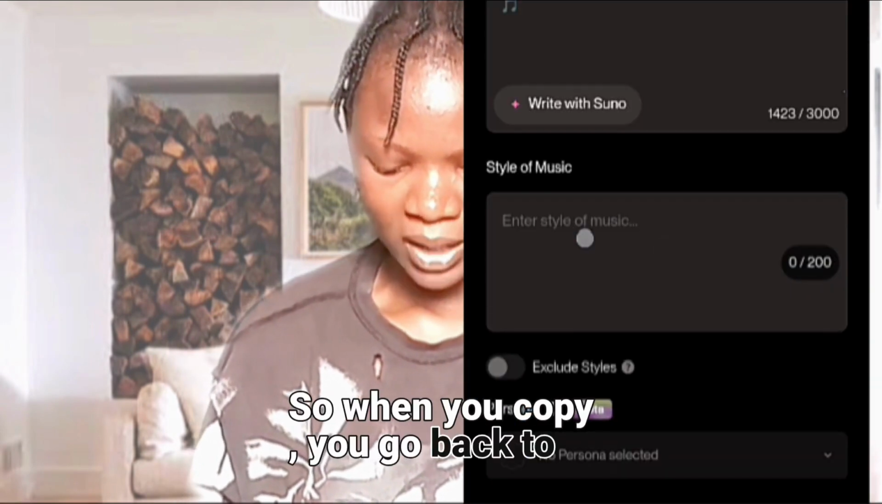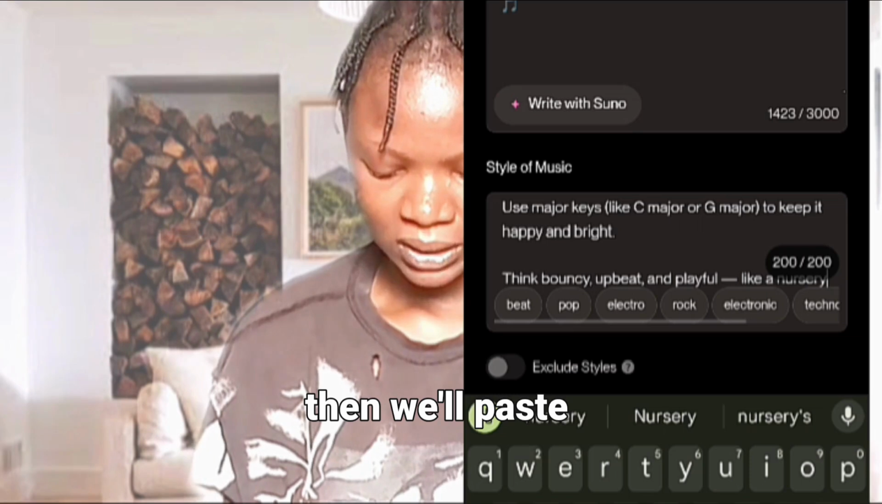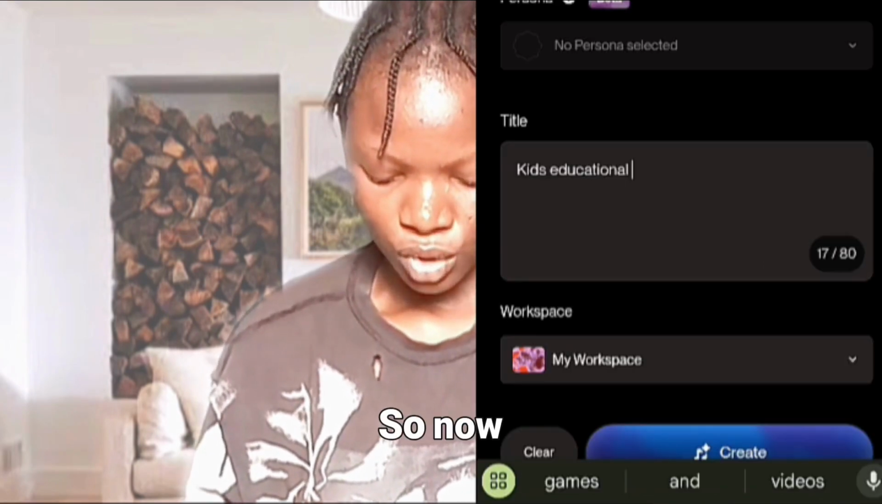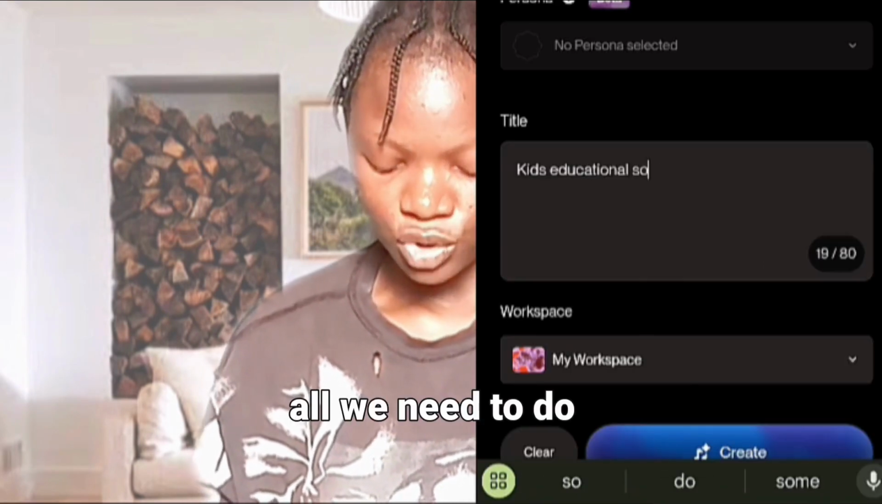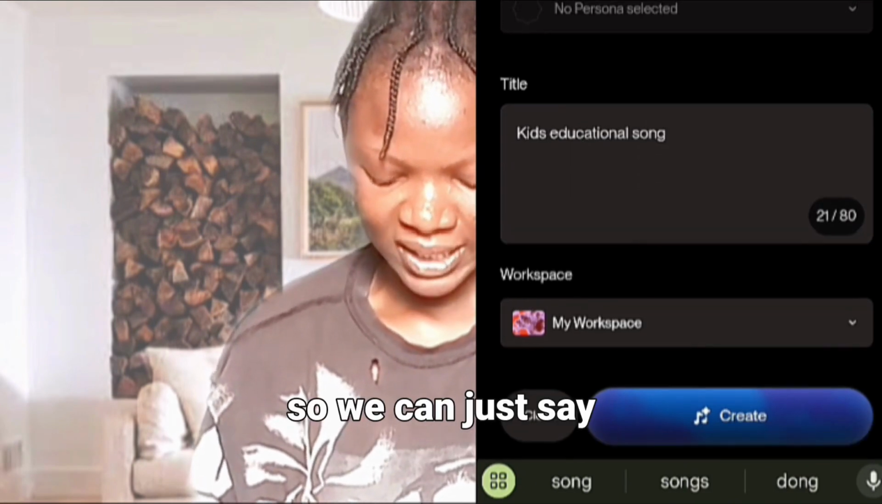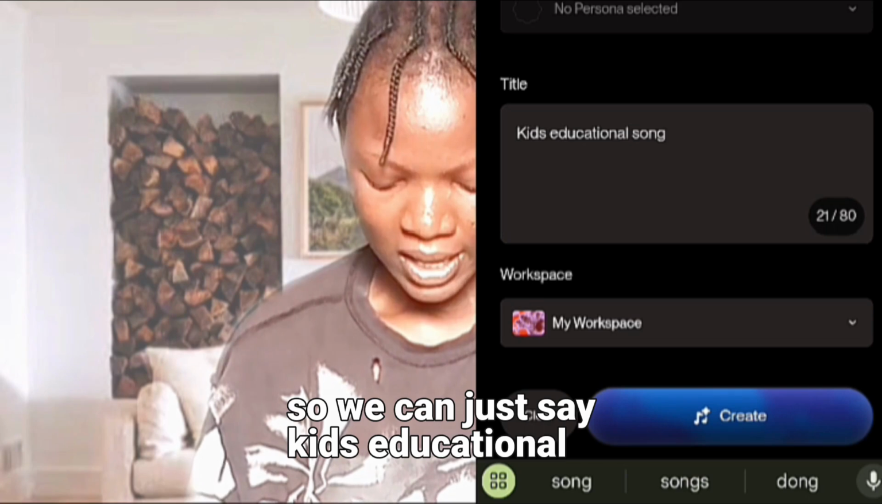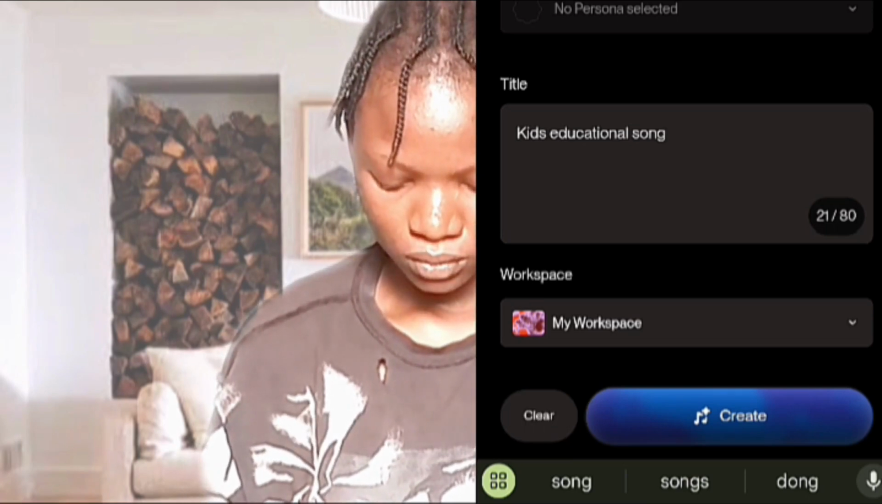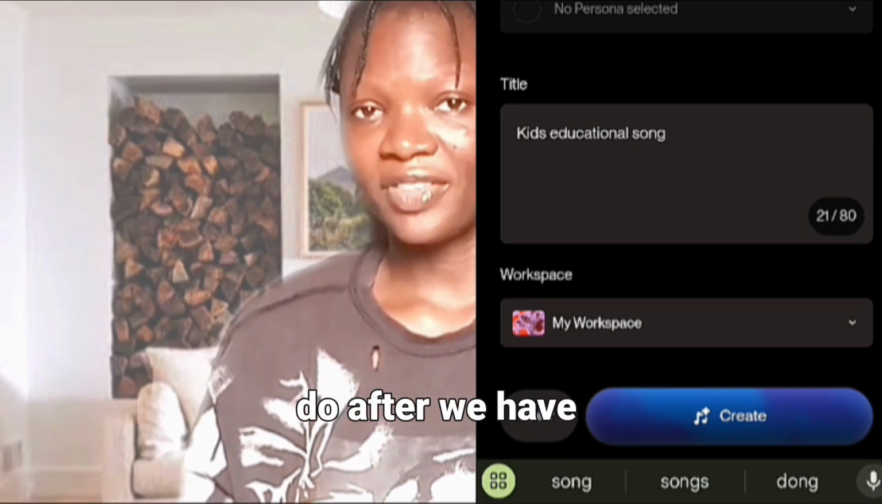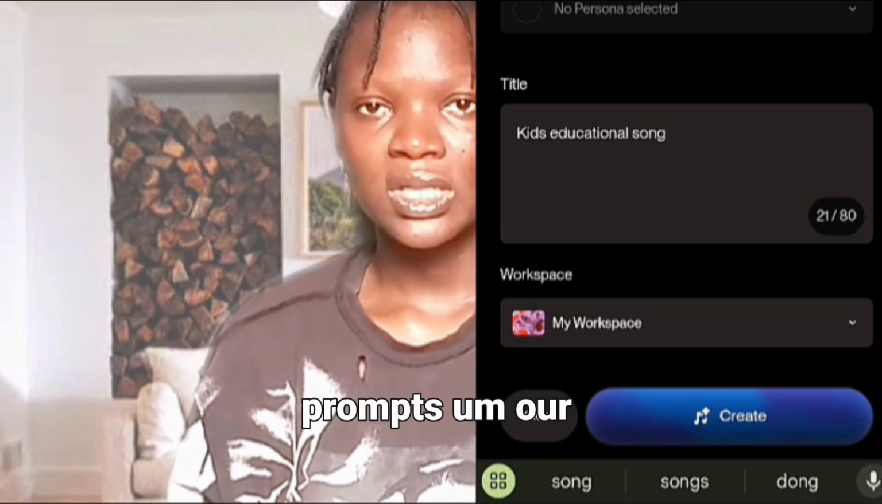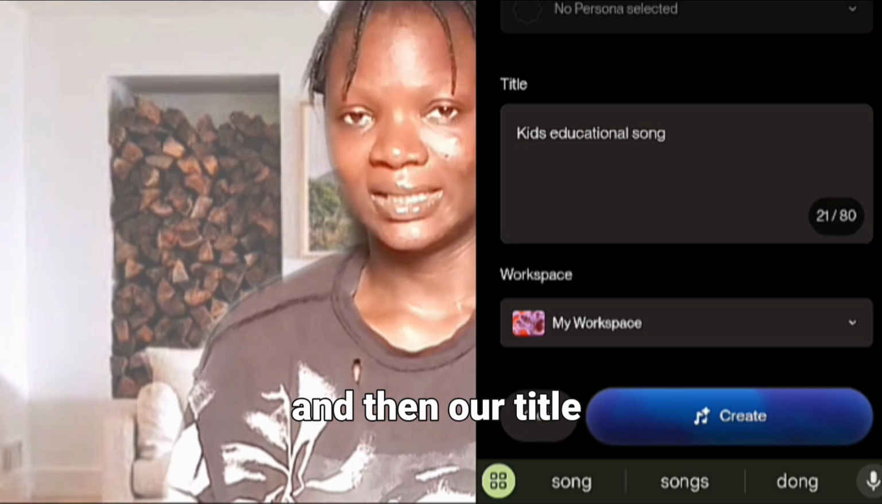Once ChatGPT gives you a style, just tap on it, select text, then you copy. So when you copy, you go back to Chrome, then we paste our song style. So now, all we need to do is to give it a title. So we can just say kids educational song.